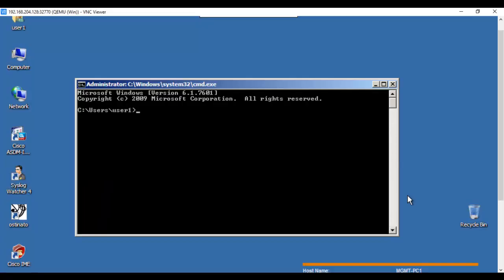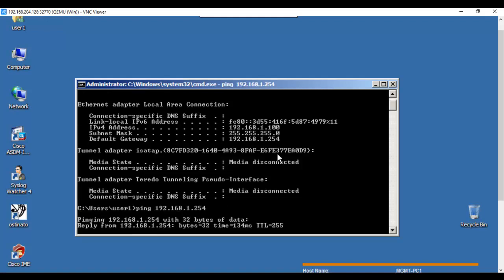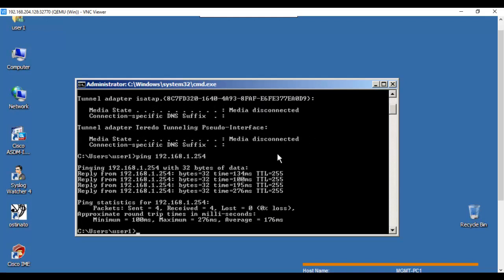So guys, this is the admin system. Let's check his IP address. ipconfig says his IP is 192.168.1.100. That's what we pinged from the ASA. Now let's try to ping from here. Ping 192.168.1.254, which was the IP address of the inside interface of the ASA, connected on port Ethernet 1. So we should get the ping. Yes, we are getting the ping. So now we need to go and configure the ASA for ASDM.